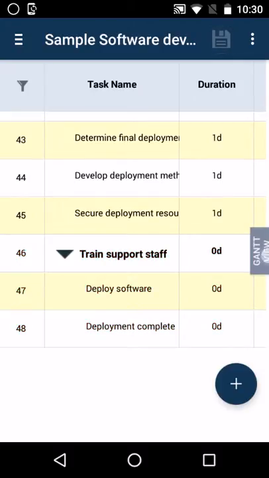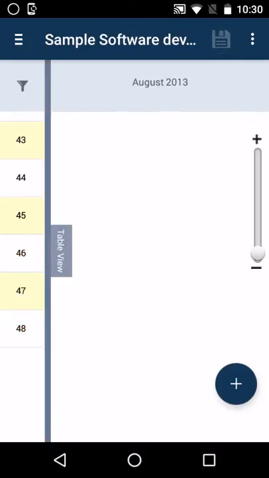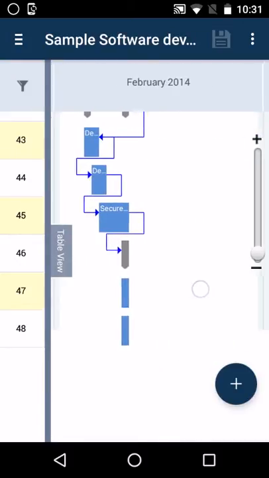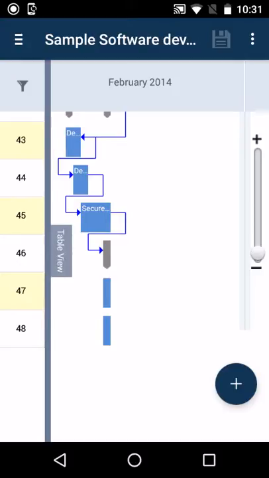And let us now click on the Gantt view and check out the same tasks in the Gantt view. As you can see, task number 46 is the parent for task number 47 and 48.